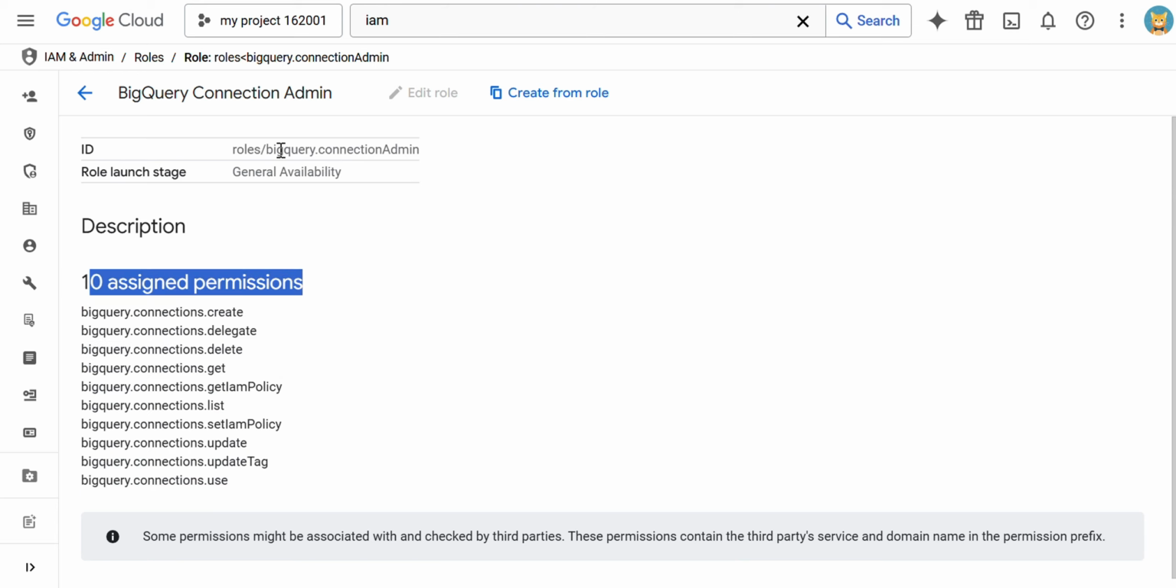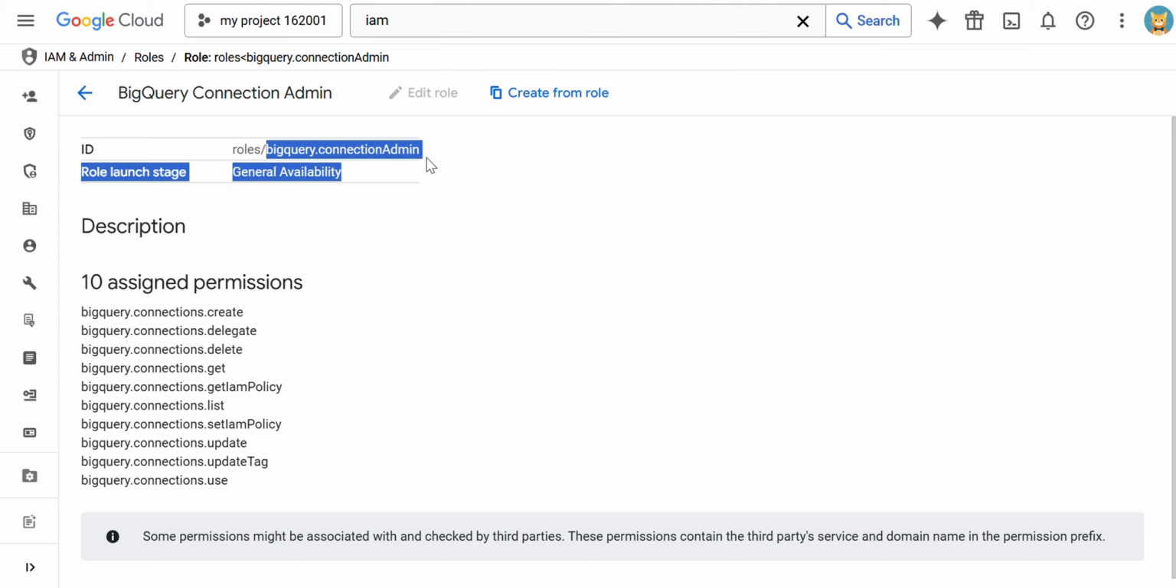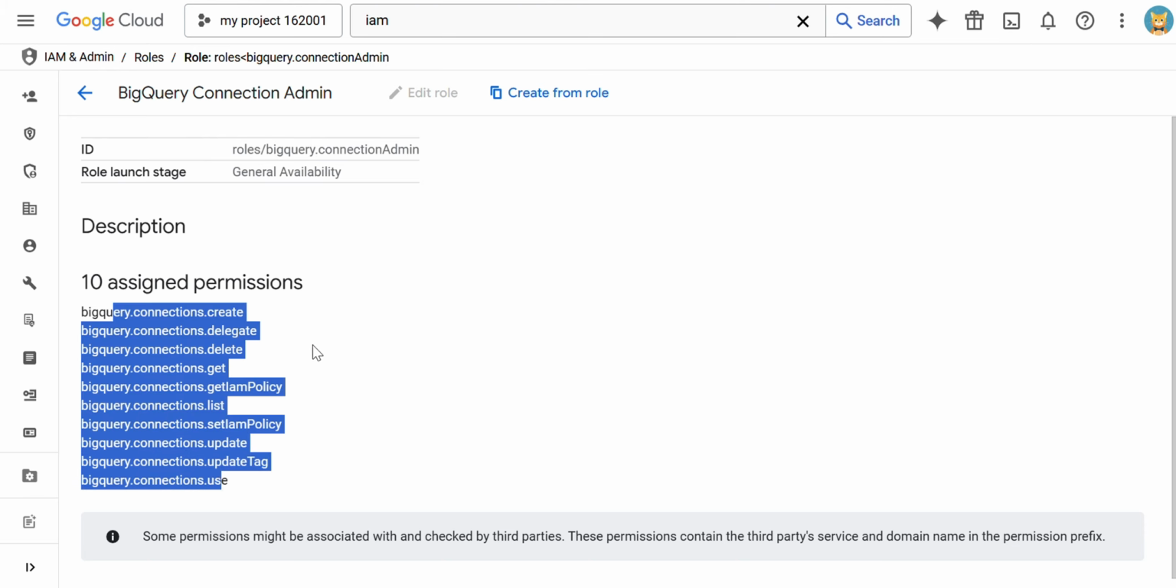It means we have given the role as BigQuery connection admin, so he cannot edit any BigQuery things. He cannot view any BigQuery things because I have not given him the viewer or editor role. I have just given the BigQuery connection admin, so he can perform all these operations.